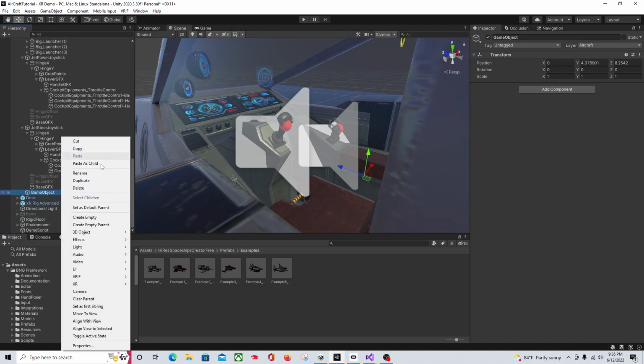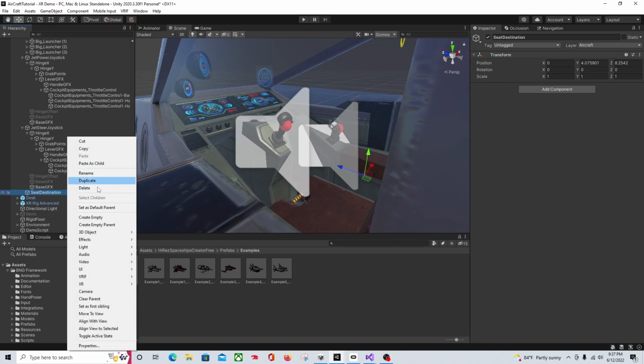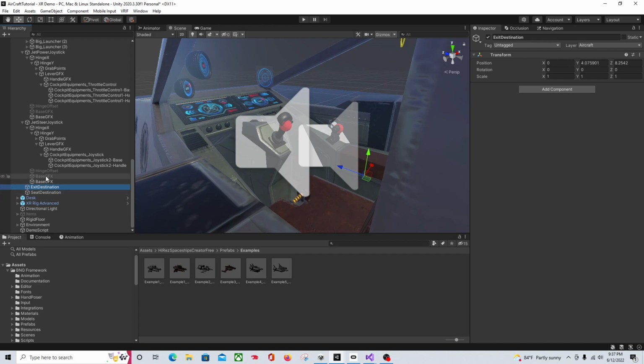We're going to rename this to seat destination. Yep, and we're going to create a new empty. We'll call this one exit destination. Just pull it out. You don't need it to be a child of the seat destination. They just both need to be children of the aircraft.